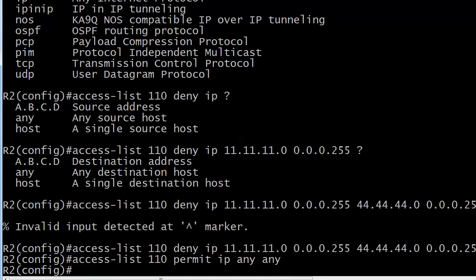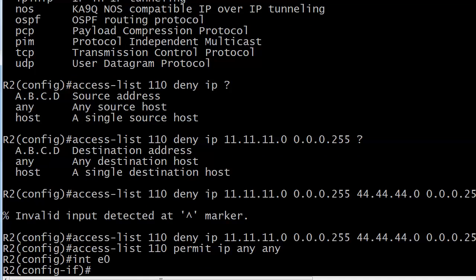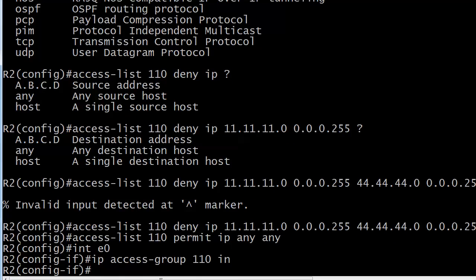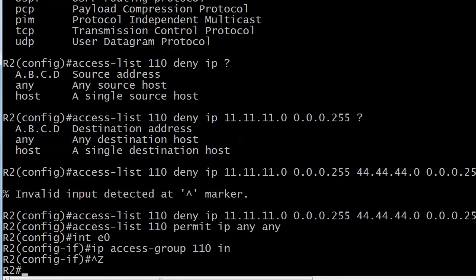And this one we can put on the interface actually facing the source of the traffic. We're going to do an interface E0. So are we going inbound or outbound with this list? We're going inbound because the traffic's coming in on the interface where we're doing the filtering. And that should do it.